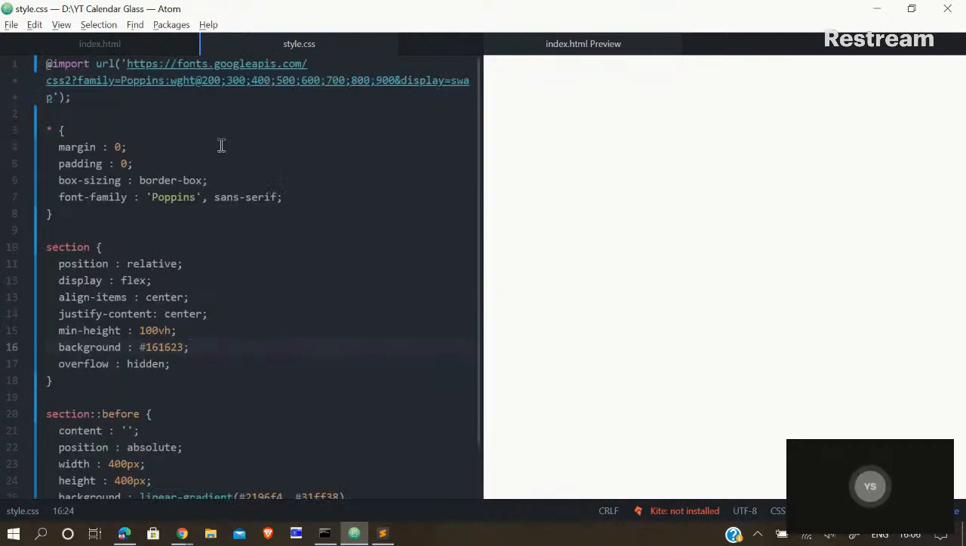Everything, margin of zero, padding of zero. Wait, what? Very weird. It didn't happen to me before. So let's give this a margin of zero, padding of zero, then box sizing of border box, then give it a font family of Poppins and sans serif, then give this section a position of relative, display flex, align items center.